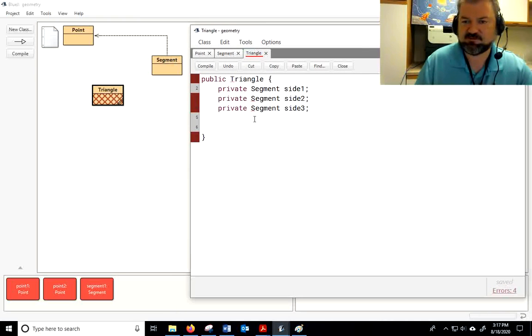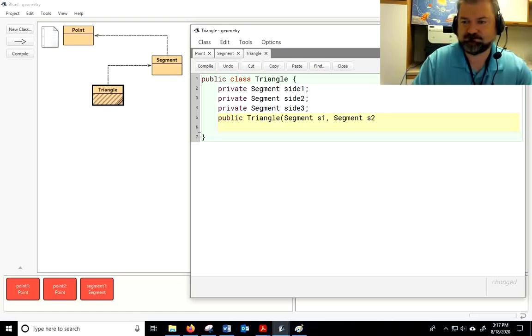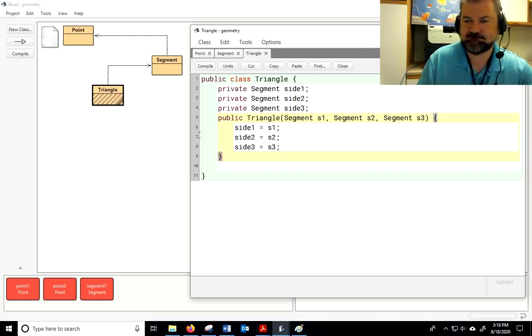Am I misspelling something? Why is it mad at me? Oh, I need the word class. That's better. All right, public triangle is going to take in 3 segments. So side 1 gets S1, side 2 gets S2, side 3 gets S3. And so now we've got those stored.